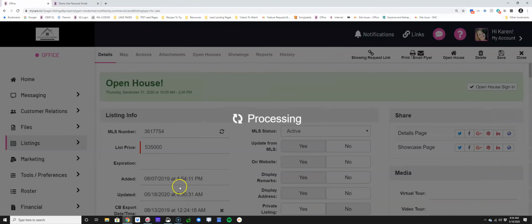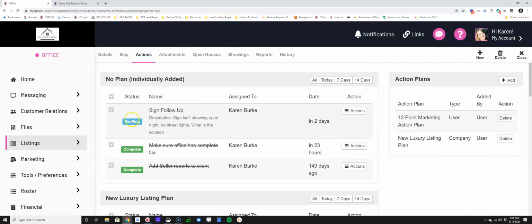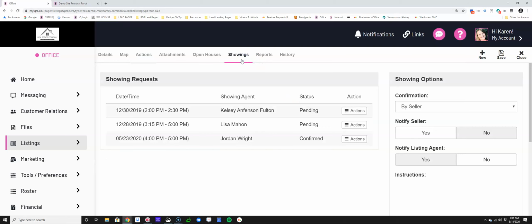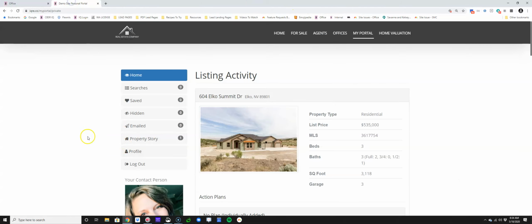I'm going to go in. I can easily add follow-up items. I can create my own action plans and attach those. I can manage my showings. I can also set up reports so that my seller is getting notified of what I'm doing and what traffic I'm driving to their listing. All of this information is also available underneath that seller portal.